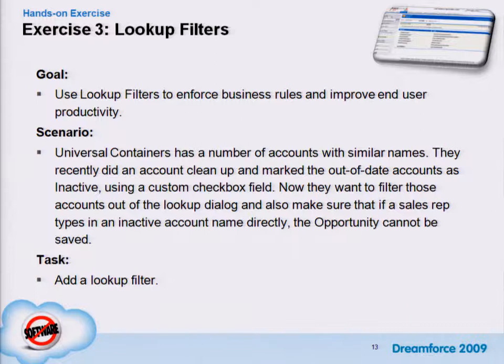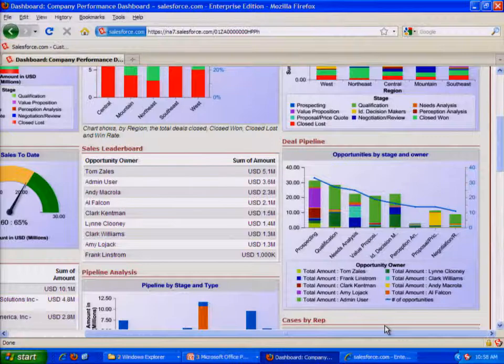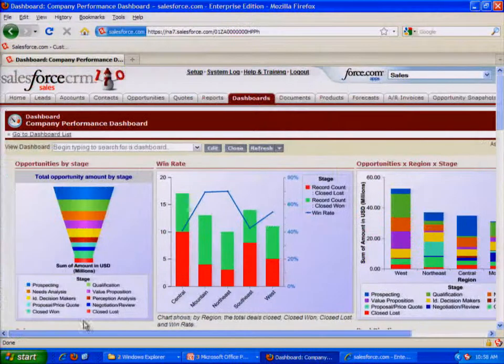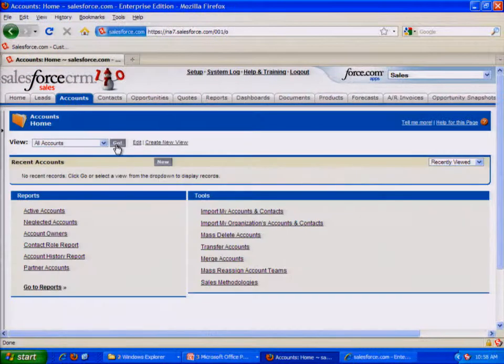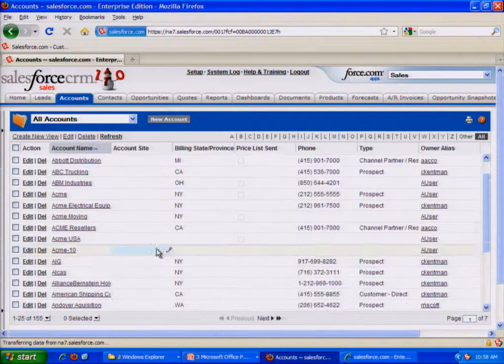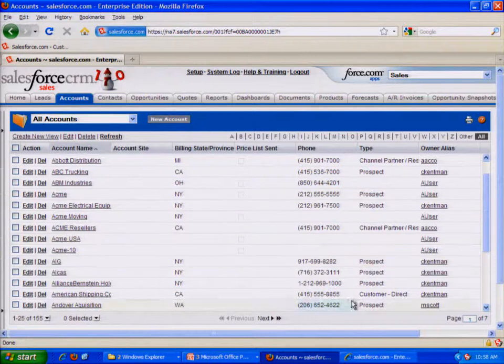Okay, so let's go to the Accounts tab, just to show you the problem that we're dealing with here. If we go to the Accounts tab and click All Accounts and click Go, notice with Acme, I've got Acme, Acme Electrical Equipment, Acme Moving, Acme Resellers, Acme USA, Acme 10. Well, click on Acme, just the straight up Acme.